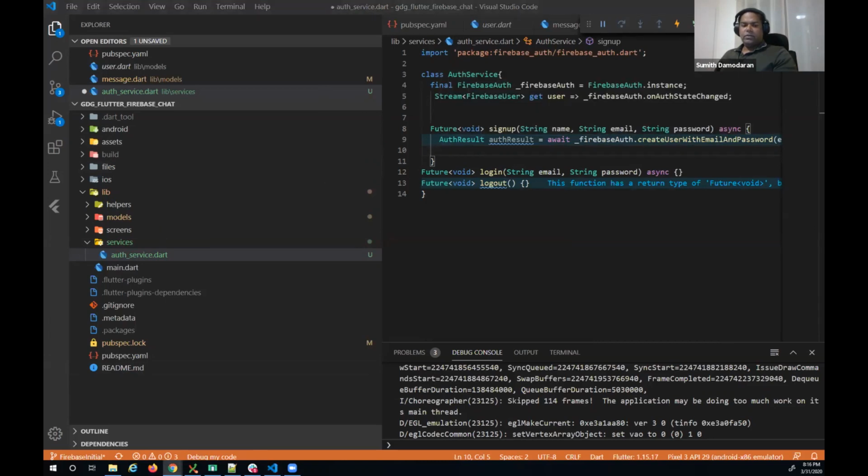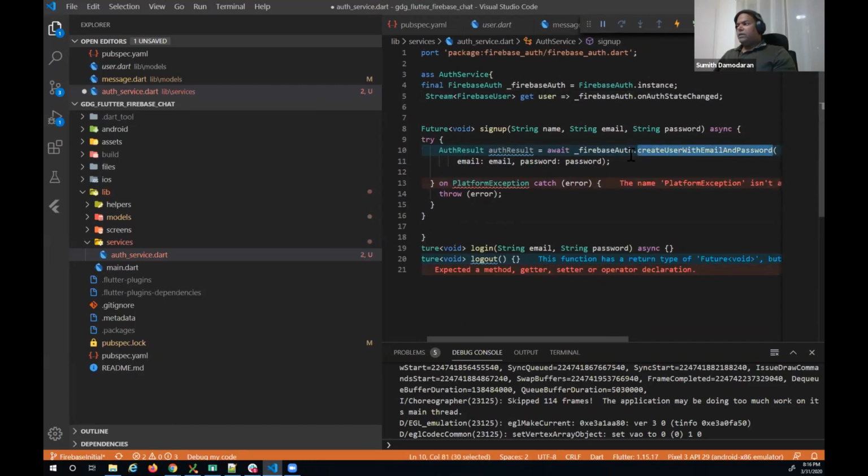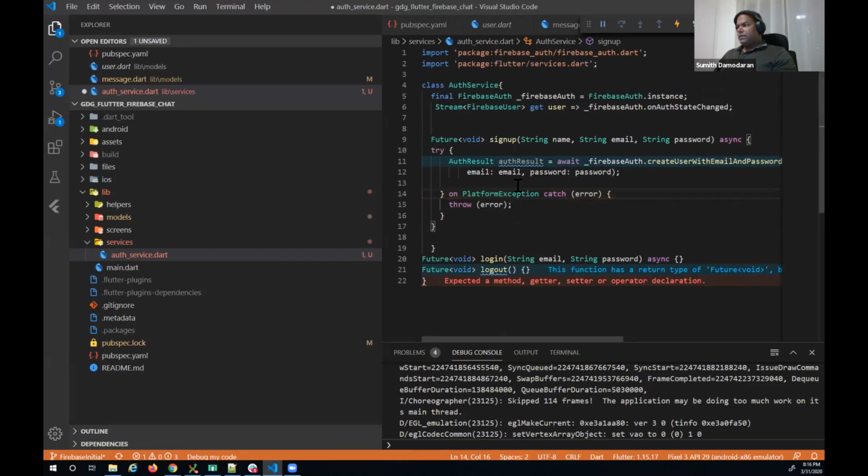So I'm just going to copy some piece of code and paste it here. So auth result equals await Firebase auth dot create user with email and password. And if it fails, we need to catch that exception by using the platform exception. And I'm going to import the service for that.